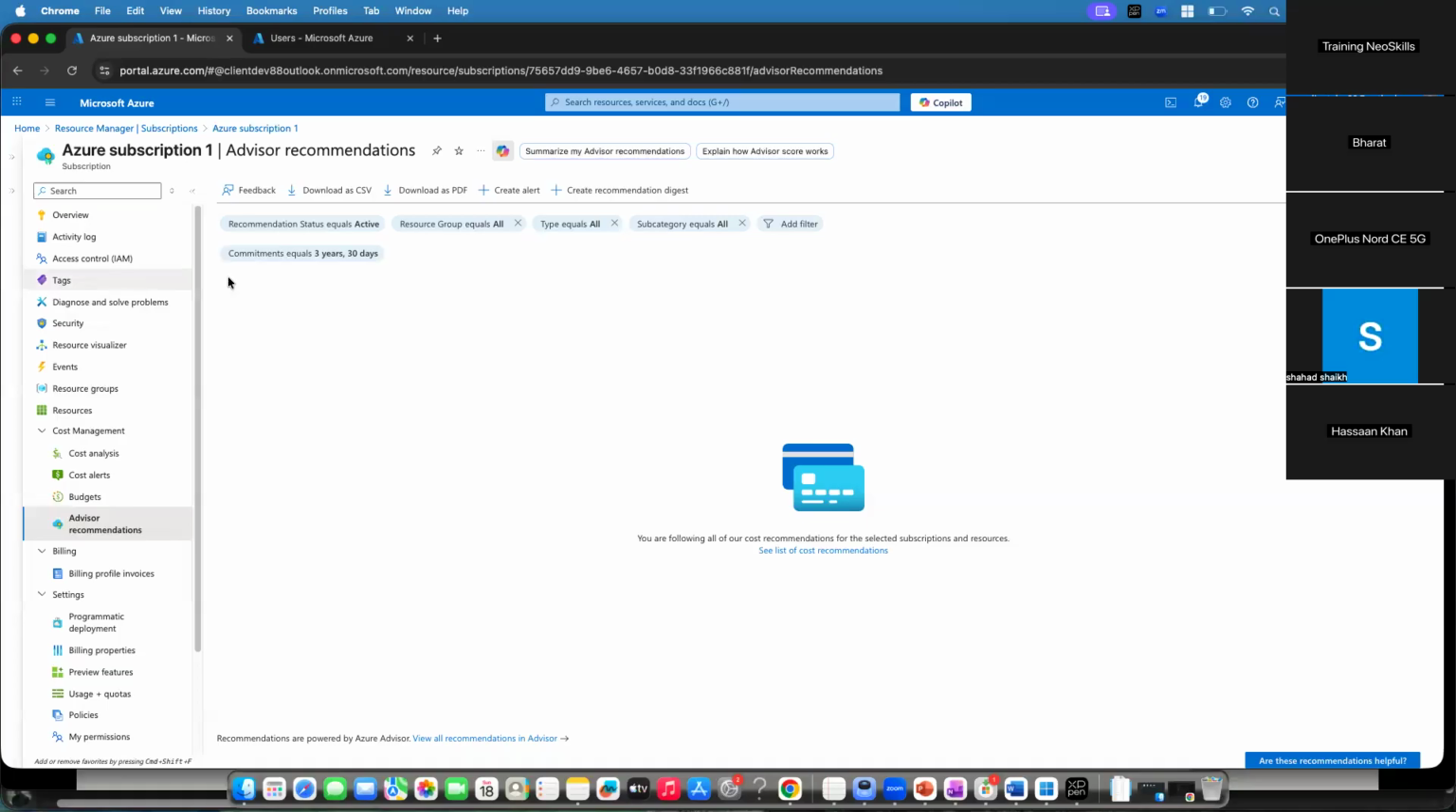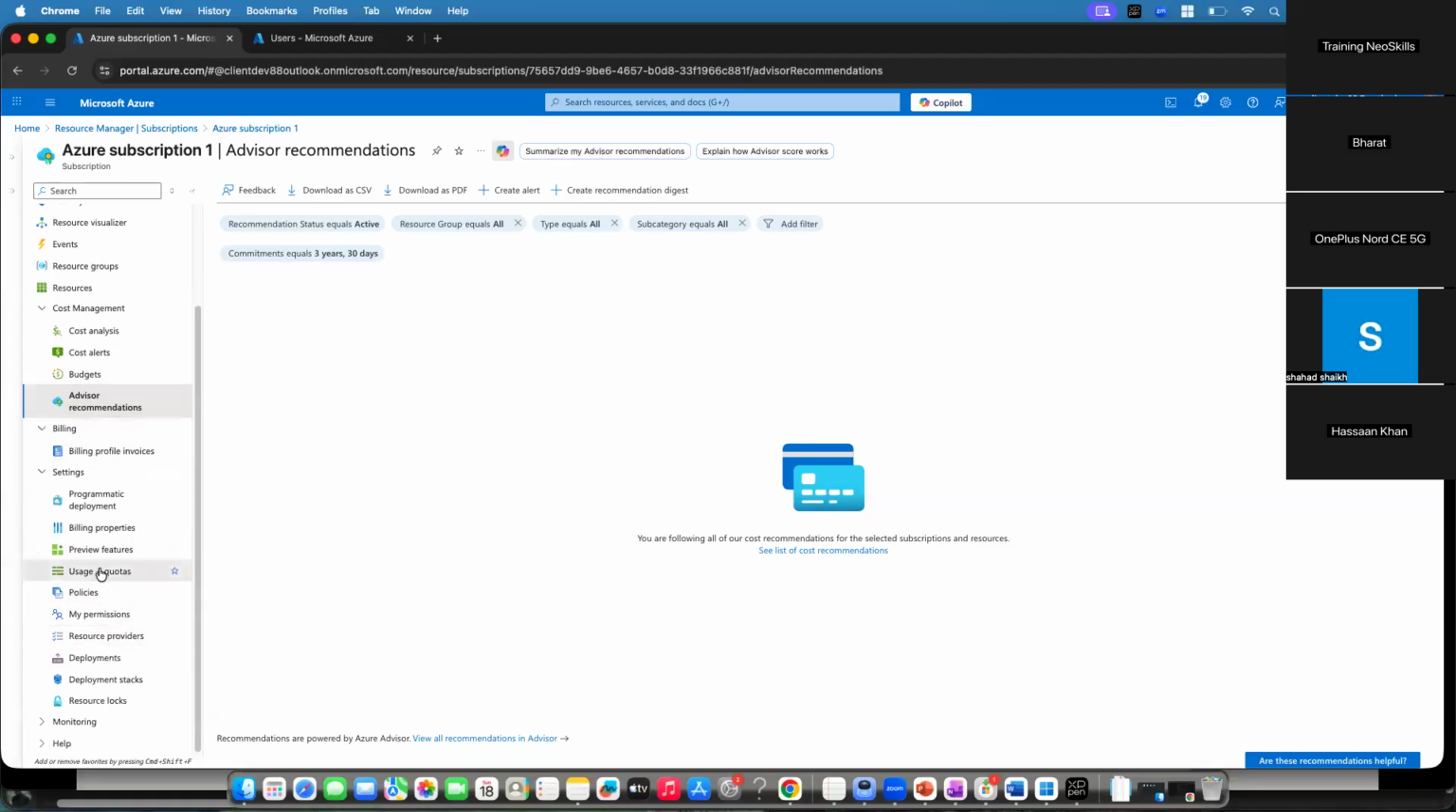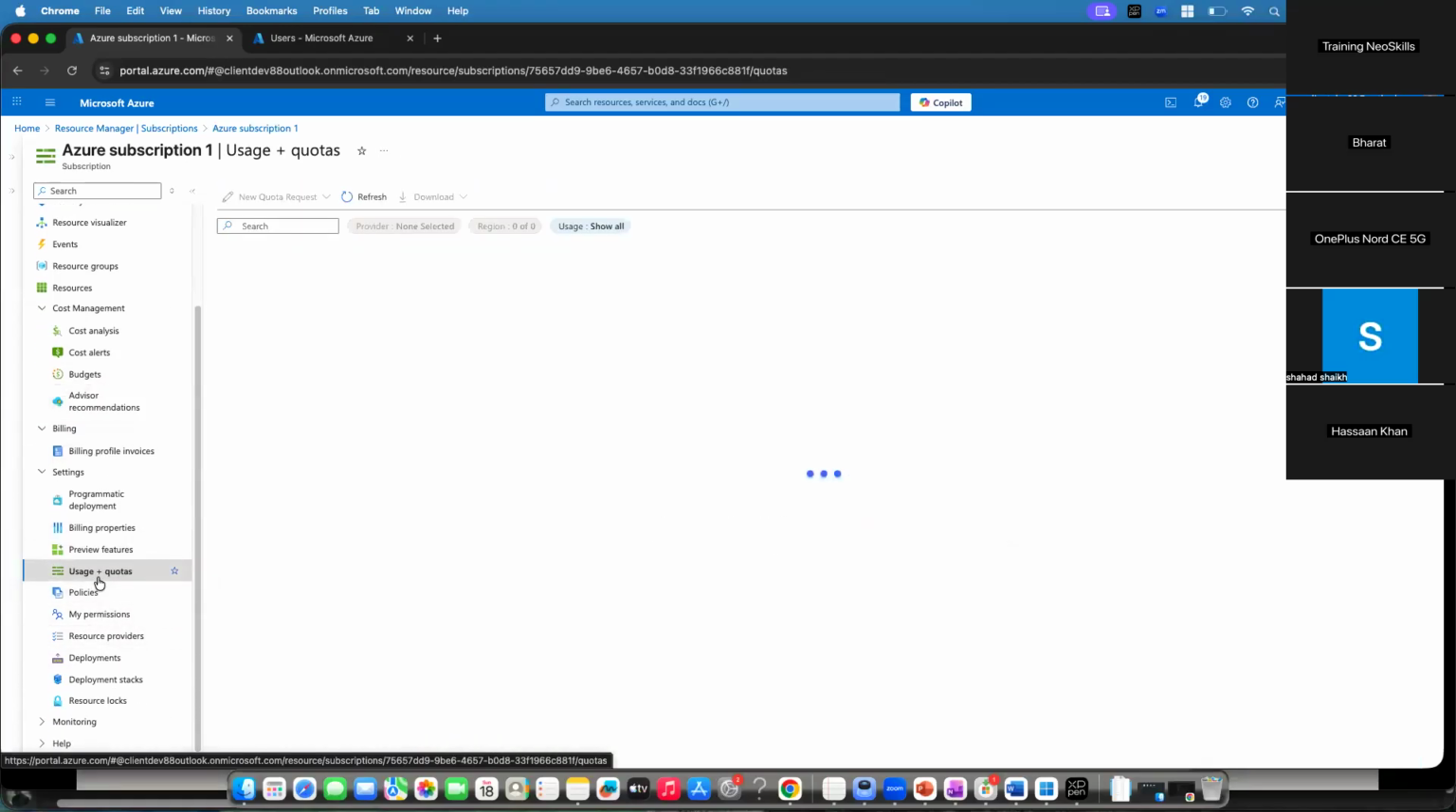So like that, you need to create budgets and keep your eye on your cost analysis continuously as well. Okay. Now here you can add your billing profile invoices. After that, here we have the billing properties and all. Here you can increase the usage and quotas if you want.